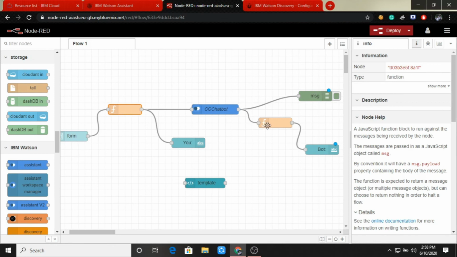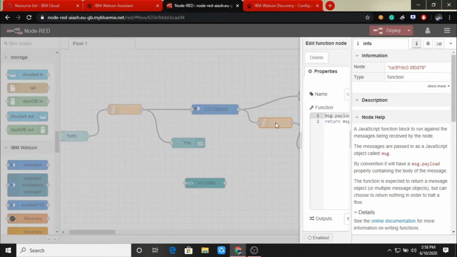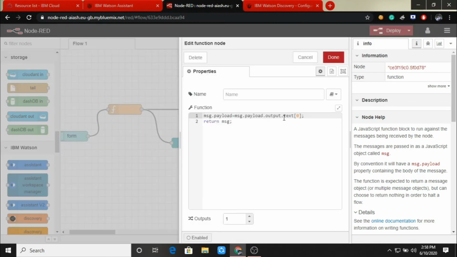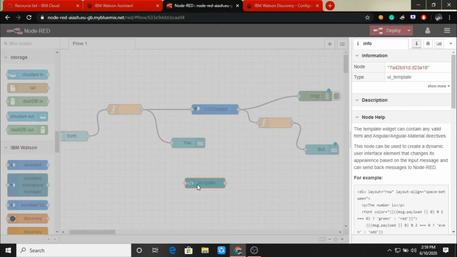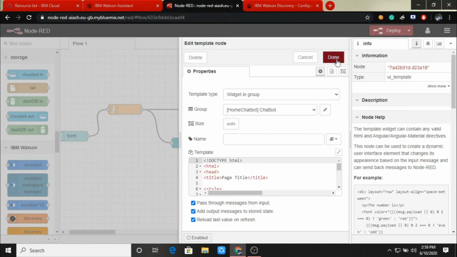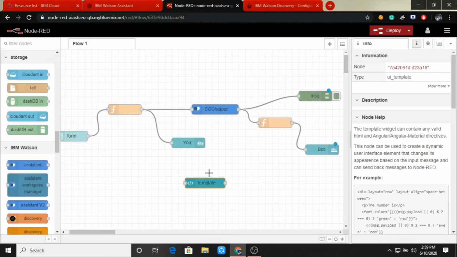I will send it to the debug node and then the function node to parse the output of the assistant into message.payload, because it will be in message.payload.output.text. So I parse it and send it to a text box. And I made a template for the background image. This is the template, and then I added an image in the background. Let's see what happens.